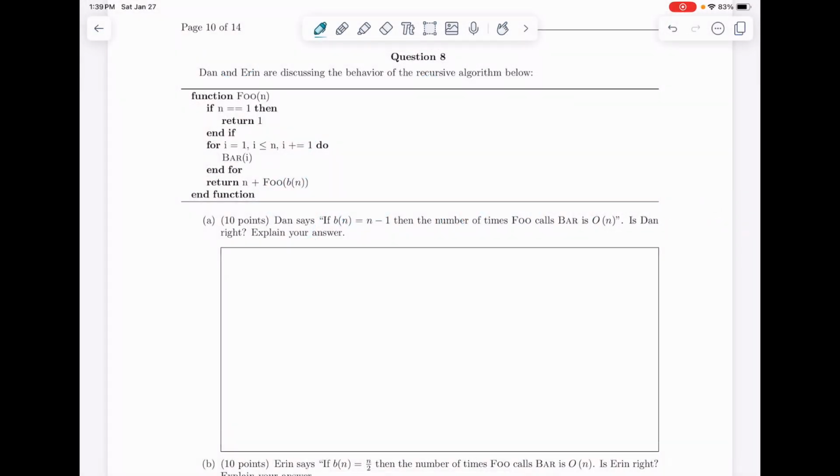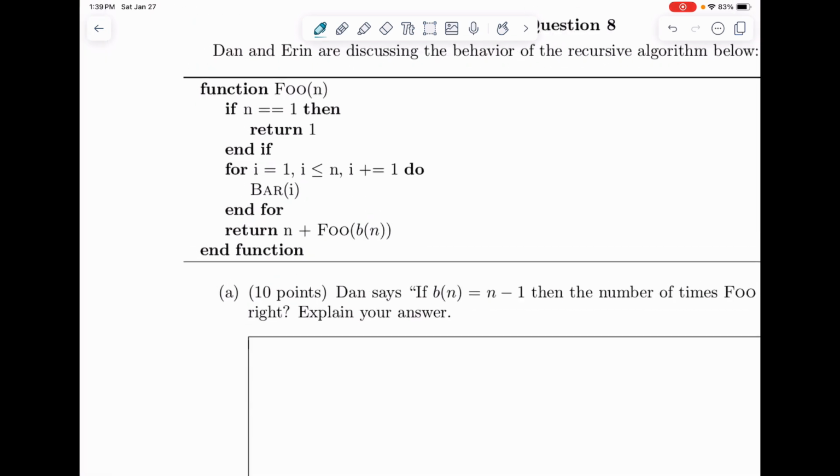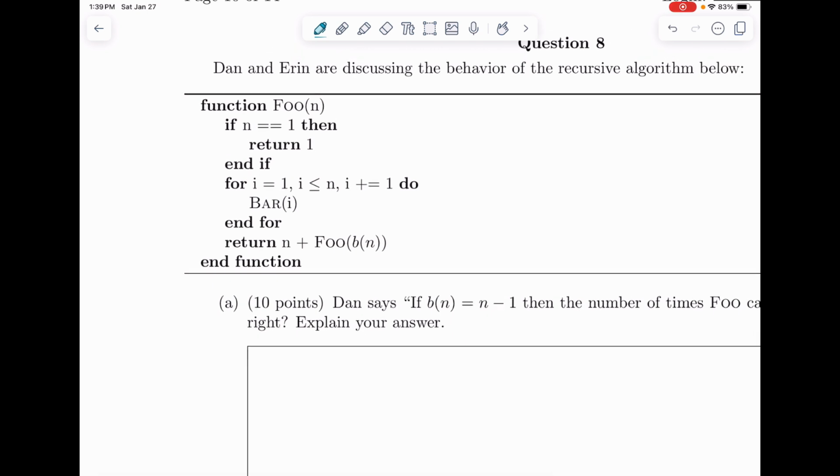Question 8, the last one, you've made it. Dan and Aaron are discussing the behavior of the recursive algorithm below. So let's just analyze this and soak it up a little bit before you dive into the questions. So we have a function foo here, and it looks like it's a recursive function. So we've got a base case right at the top. When n equals 1, then just return.